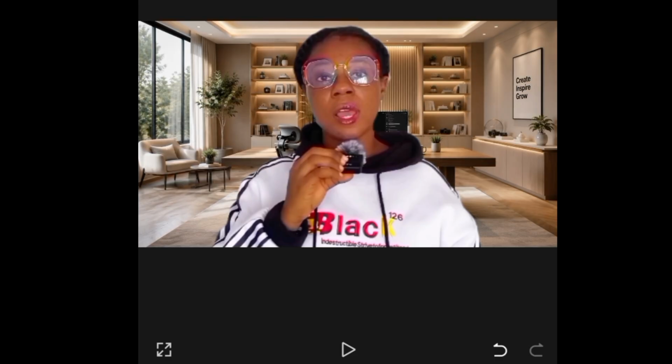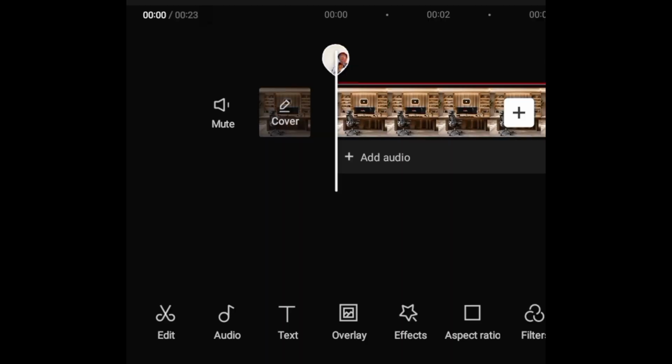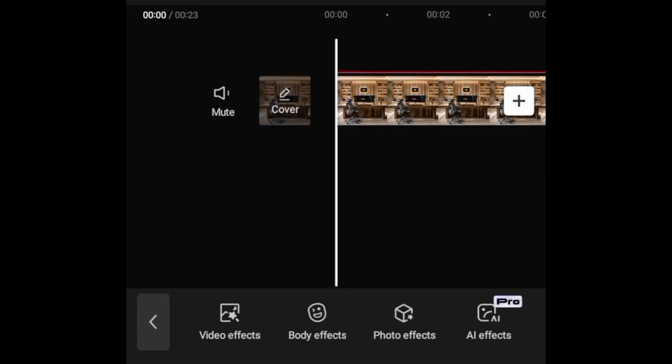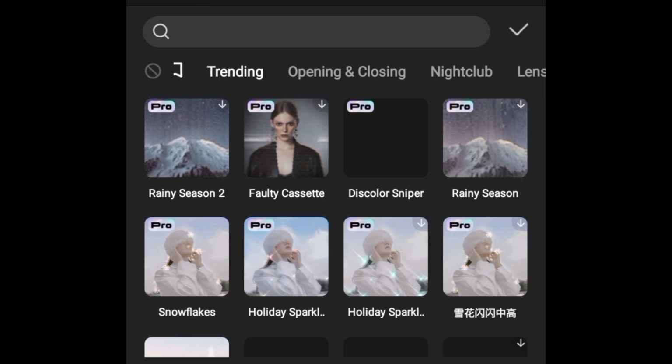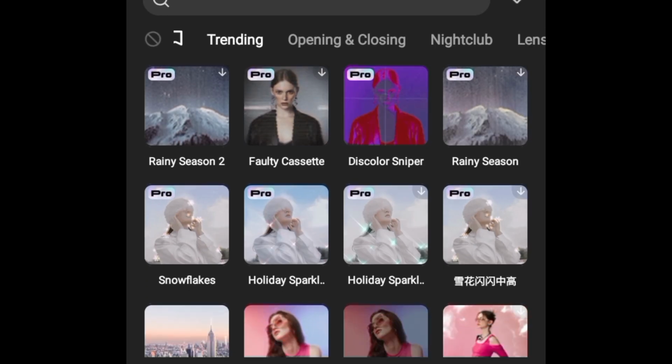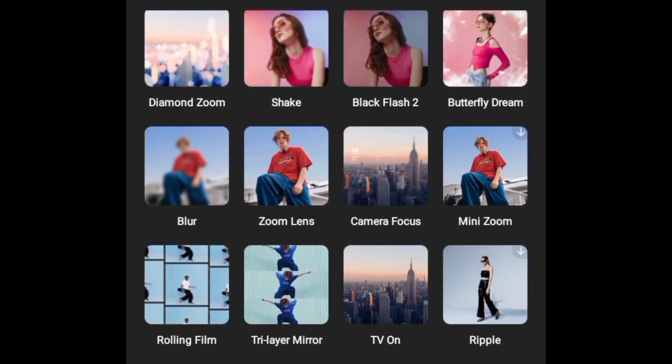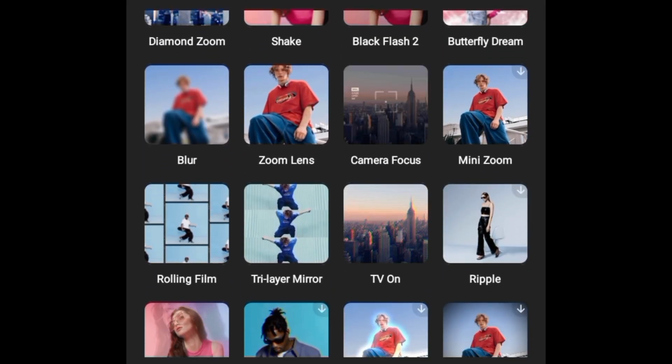So what am I going to do? I'm going to come over here and click on effects. Once you click on effects, you come over to video effects. You wait for it, and then you can see trending. Under trending, you are going to see blur. See blur down here. So click on it.